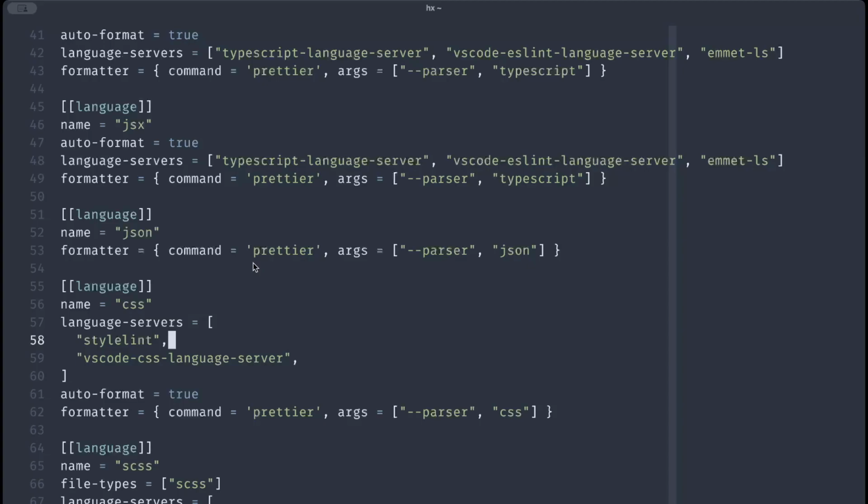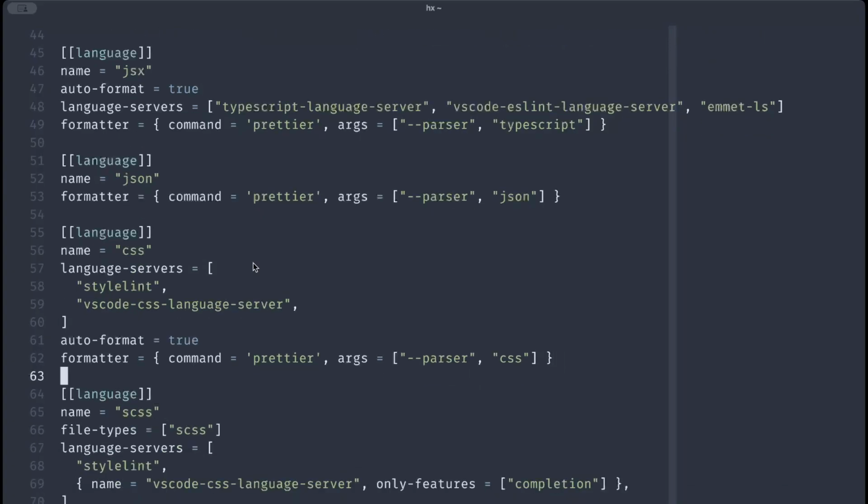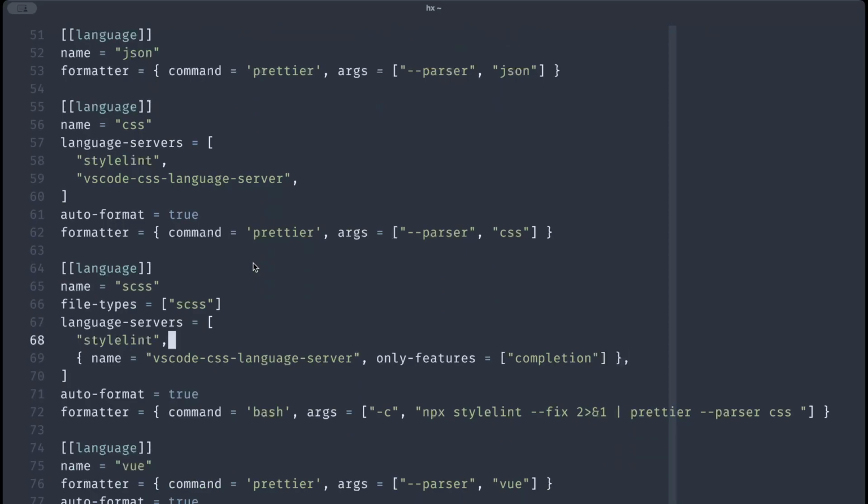CSS I want to lint with Stylelint and get the IntelliSense from the VS Code CSS language server. Auto format, yes. And as CSS, I want to lint with Stylelint, and for SCSS I have gotten some strange errors from the VS Code CSS language servers because it doesn't understand some things that are SCSS specific. So I'm telling it I only want completion. So this completes CSS properties, so something like font size, and then it gives me a list of possible units that I can use for a font size, but I don't want it to complain about things being wrong.